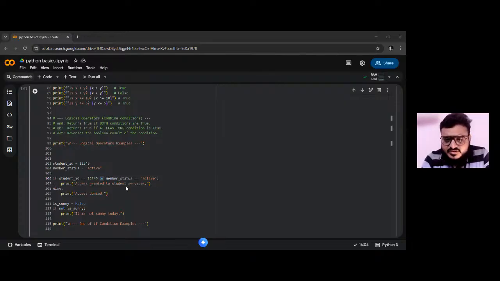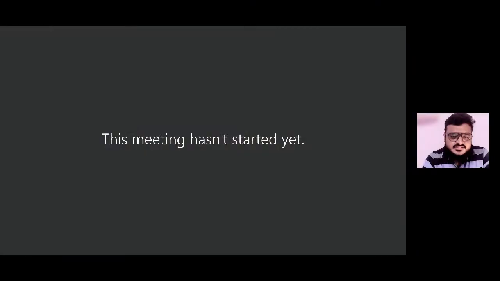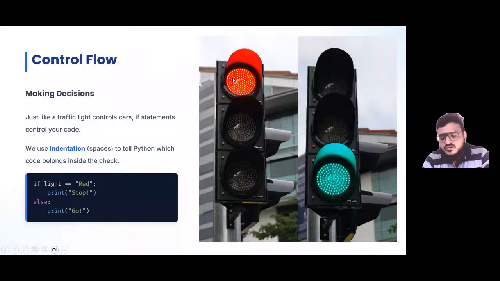Now we'll move towards our next topic, which is for loop and while loop. We have seen that if our condition is false, then we will be stopped. If our condition is true, then we will get a green light and our program will run.